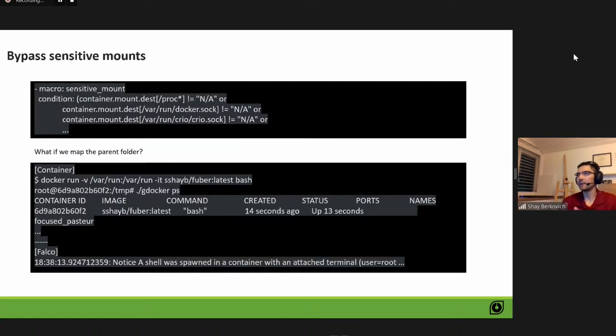All right, and another bypass is the sensitive mount rule. What happens here, in a typical and very common part of a cluster compromise, is starting a privileged pod or regular pod with mapping of the host file system into the container. This rule tries to prevent that. The rule uses the sensitive mount macro, and that one looks for all the mappings of the host directories and looks for the docker socket and the cri-o socket, etc., etc.